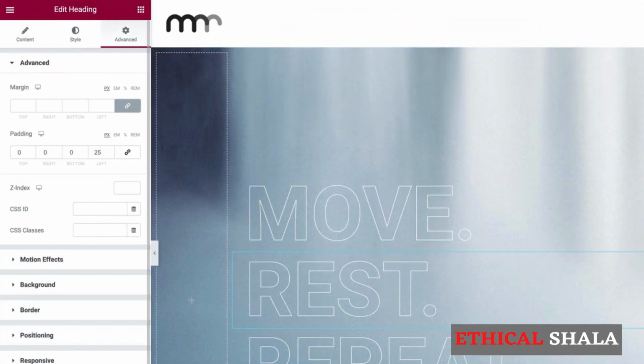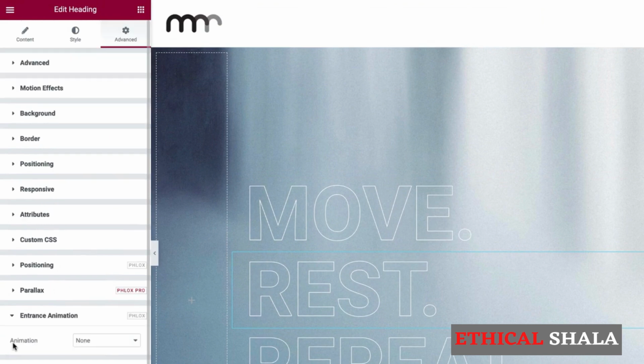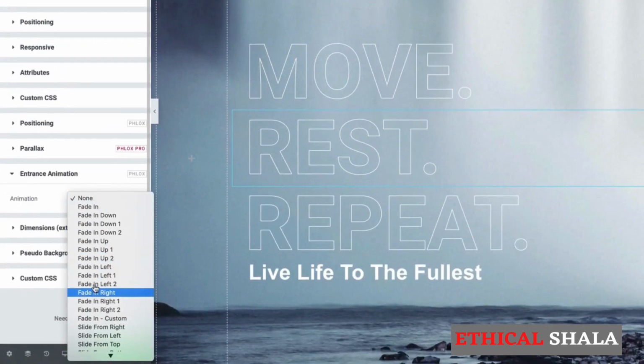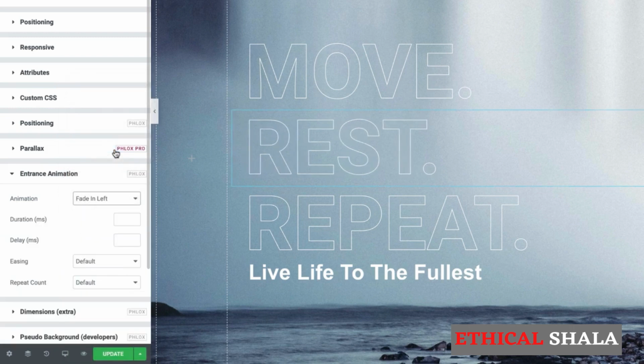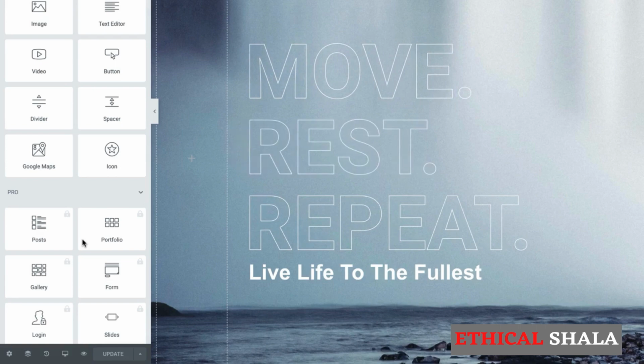Now let's add the same animation to this word rest. We'll head up to Advanced, come down to our entrance animations, scroll down, fade in left. Let's make it 1 second. And now let's put a delay of 1 second on it as well. Now if we update our page and refresh, we should see them fade in like that.